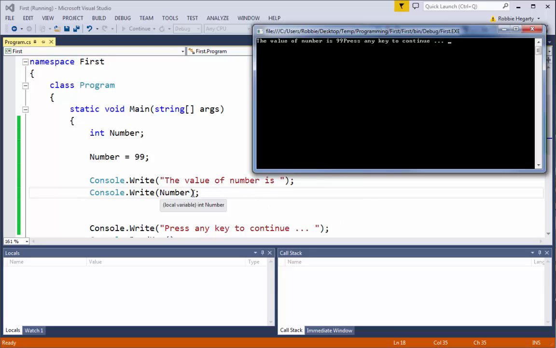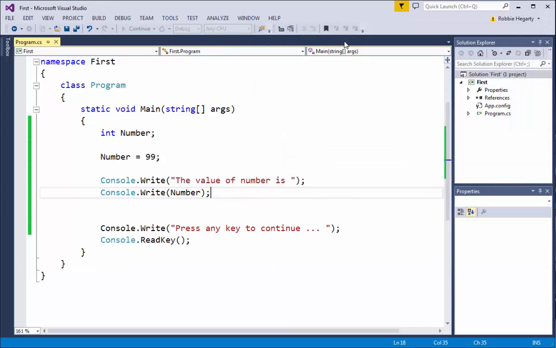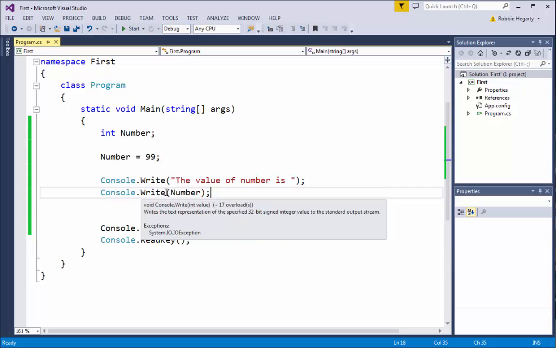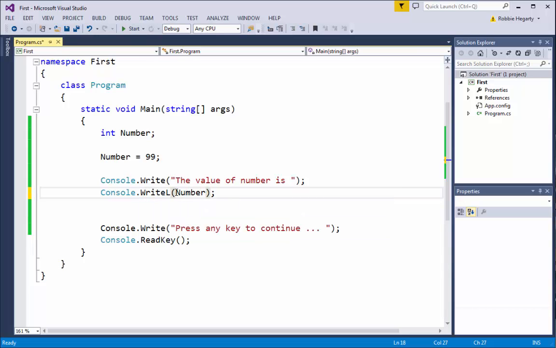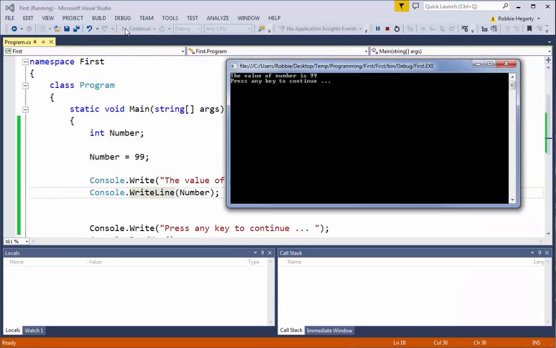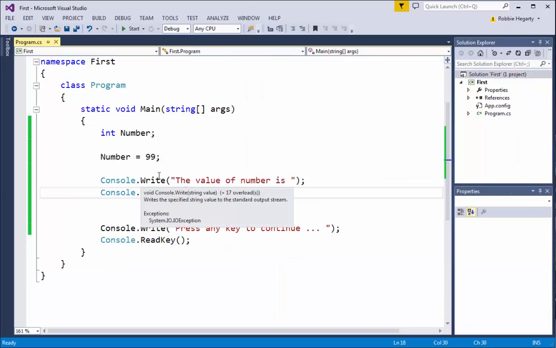Now I've used console.write. I haven't told it to take a new line or anything afterwards. So the very next thing it sees is the "press any key to continue," and you can see that it's obviously stuffed right up at the end of the previous line. So if I end that and change that to a console.write line and run that, you can see it's looking better already. Now that's still basic output, but using something that varies.